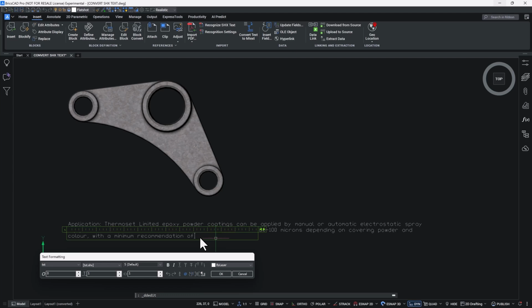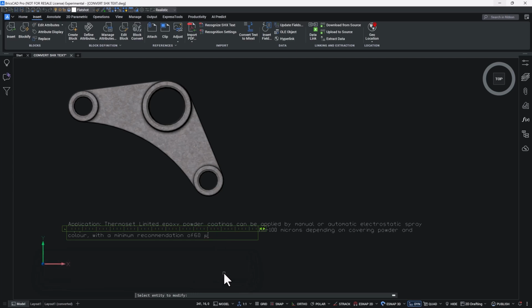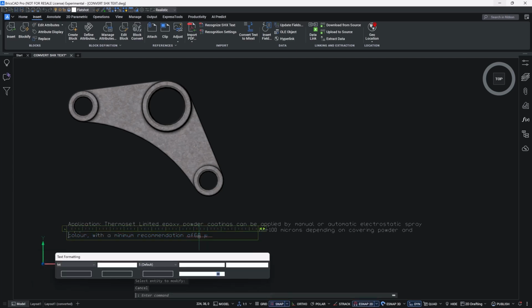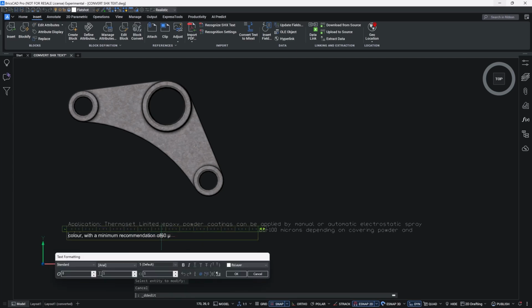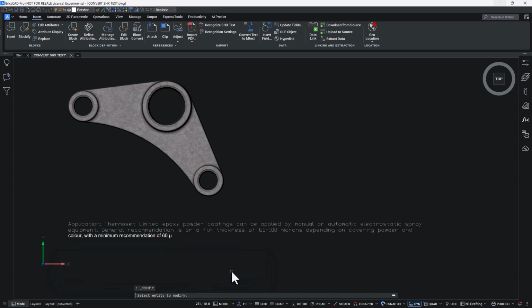I'm now going to get rid of the micron description and actually put in 60 microns, but rather than typing it, I'm going to use the symbol by holding down Alt and typing 230. Now, if I double click this, I can change the font type, I can change the spacing, making it really easy to make edits, avoiding manual rework, and particularly getting rid of errors. So why not try it yourself for any imported text?